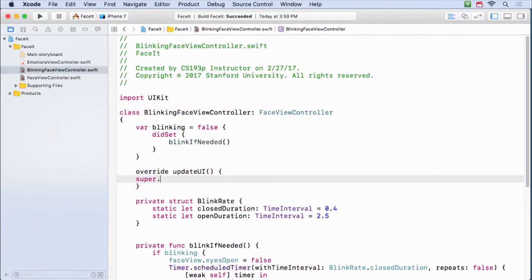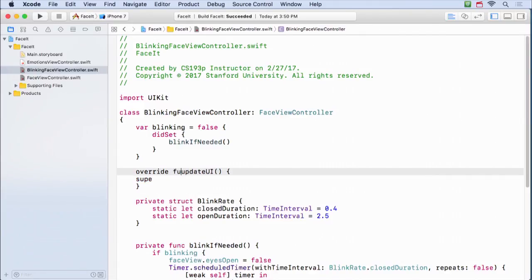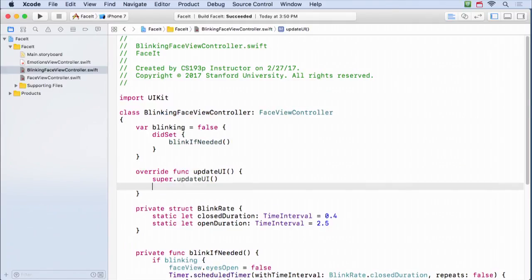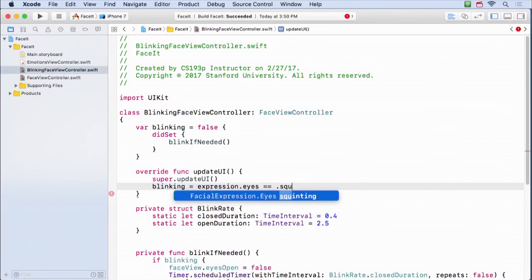Of course, I want to call override func, update UI. And of course, I want to call my super's update UI so that the mouth and other stuff and the eyes themselves can all be set. But then I'm going to say that my blinking, whether or not I'm blinking, is equal to our model's expressions eyes being equal to squinting. So if we're squinting, then I'm going to be blinking. You see what I did there? So that's it. I just upgraded blinking face view controller. Now if you set your model to have squinting as part of your model, then it will blink.